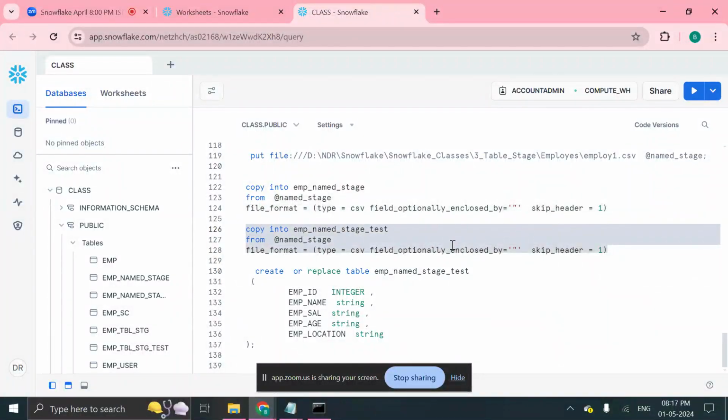When you try to implement the same thing in the table stage, what happened? It didn't allow it because of the table level restriction. But here, observe this.